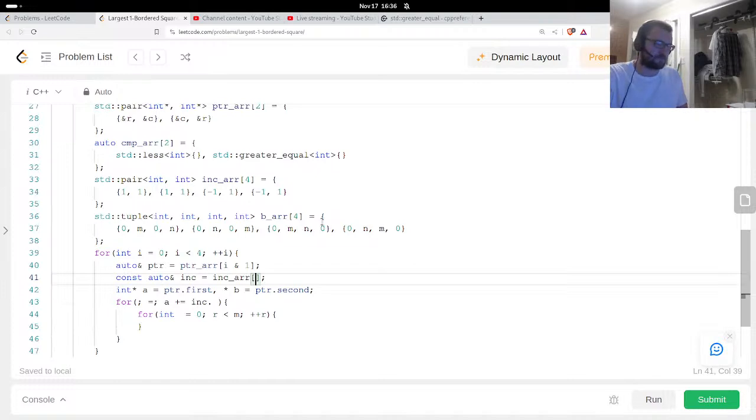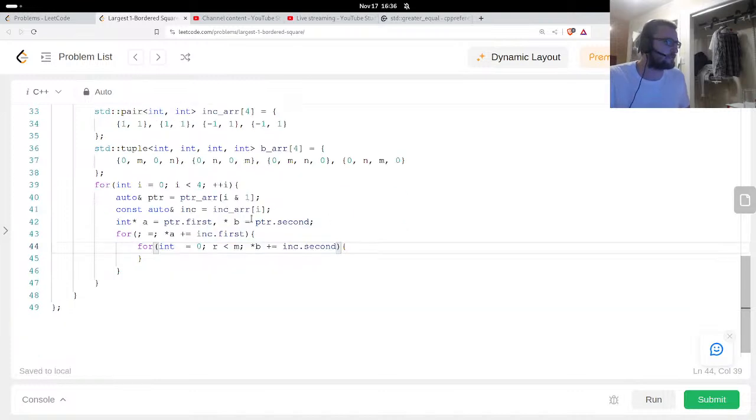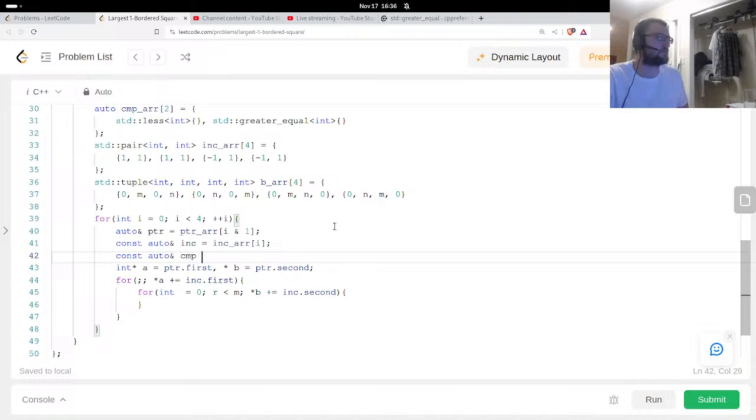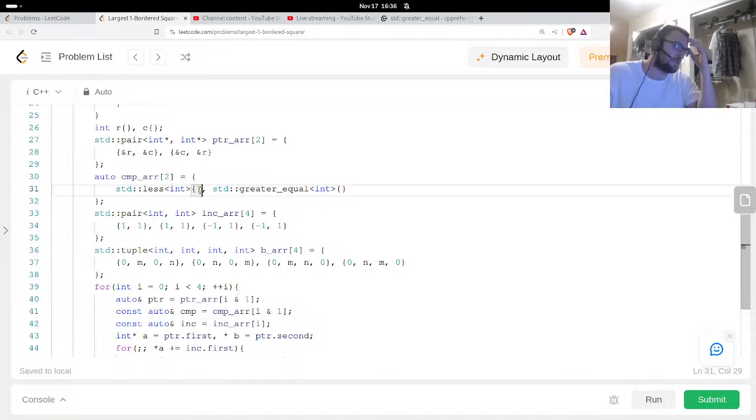Which is this one, yeah. Inc array is just I. And then this is going to be inc first and inc second. And these are going to be actually dereferenced. Dereference these positions. Here we're going to have the comparator. So const auto comp is going to be comp array of I and 1, same thing. So it starts off 0, we're going to use less than.